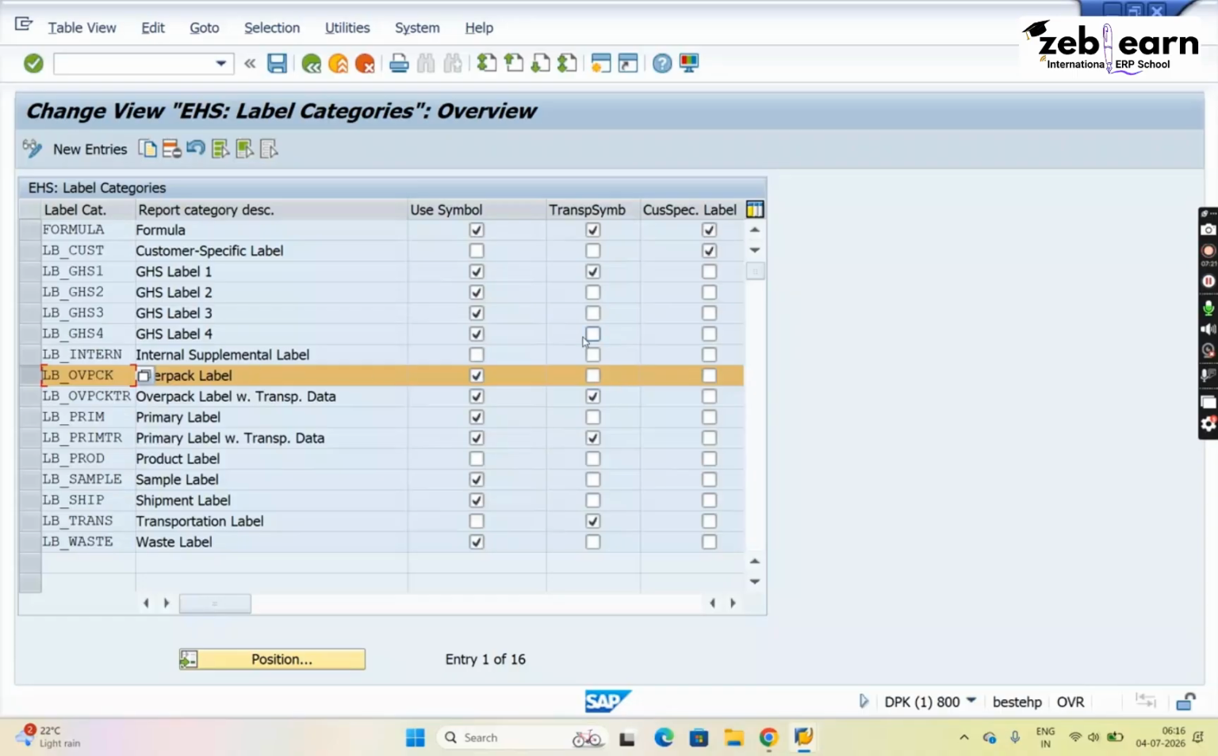So for the overpack label, they are not displaying any transport symbol because it does not contain dangerous goods data. The overpack label does not contain dangerous goods data. That is why we don't show any transport symbol. But here, the overpack label with transport data, very clearly they are saying it contains transportation data. So transportation data means dangerous goods data.